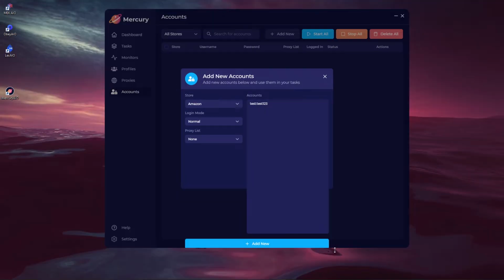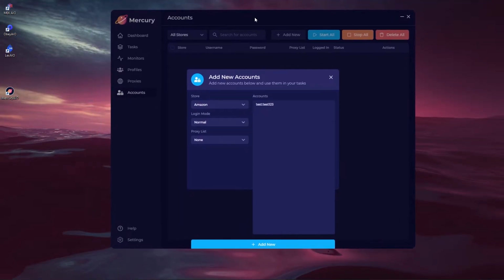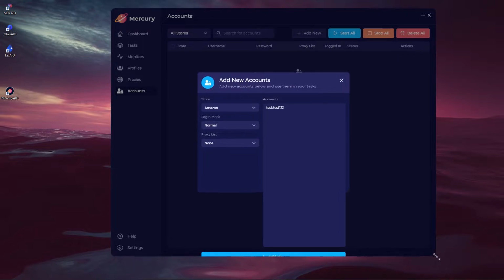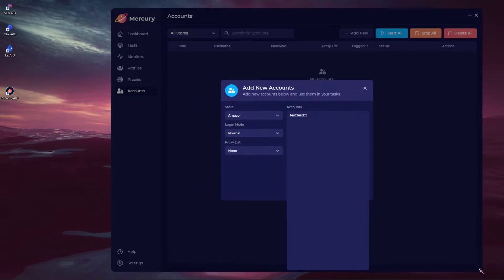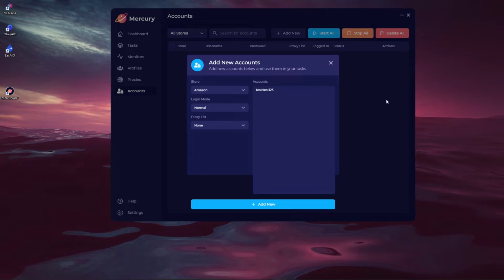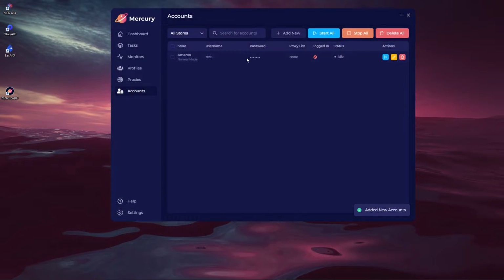I just had to take a cut there with the Mercury application. At the moment when I have it in full screen mode like so, you can see the button gets faded out, so I'm just going to keep it like this just for this part of the video. I'm going to click add new, and as you can see, the account gets added.